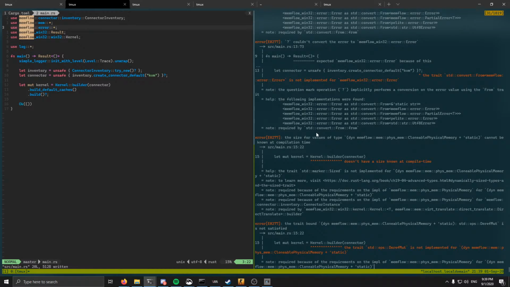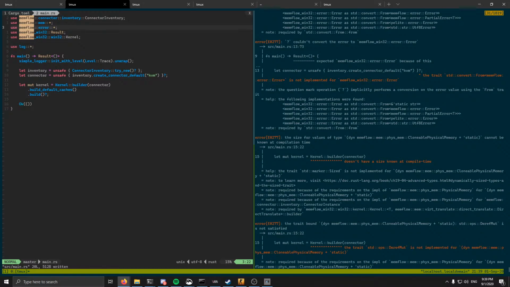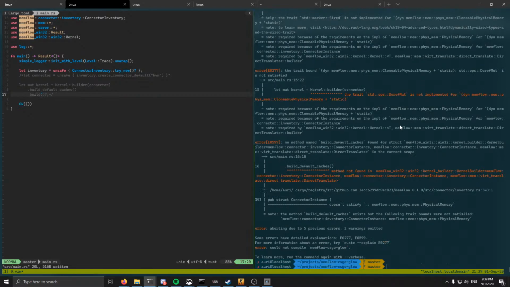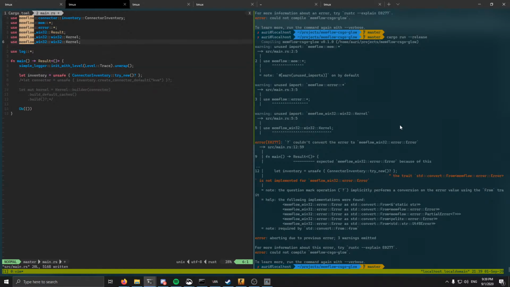Wait, did we? Does this not have grid? No, it does have it. Or did you? All right, so. Okay, so this is not implemented. Camera broke.